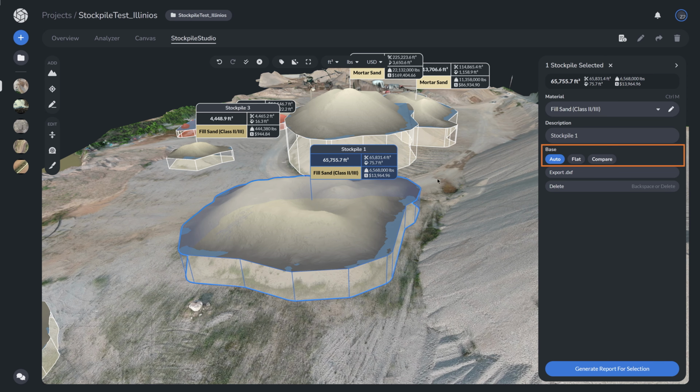Next, you can assign the base layer. Selecting Auto will use the 3D boundary points of the stockpile to generate the base tin. Selecting Flat will use the 2D boundary points of the stockpile with the given elevations. The base elevation will also be displayed when a single stockpile is selected.